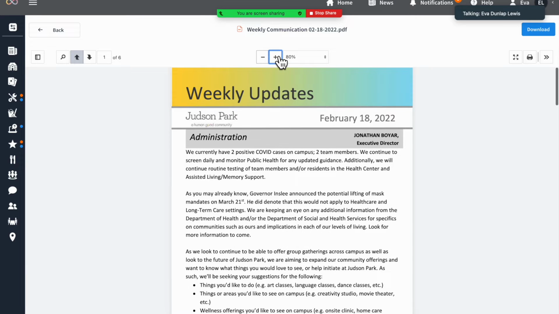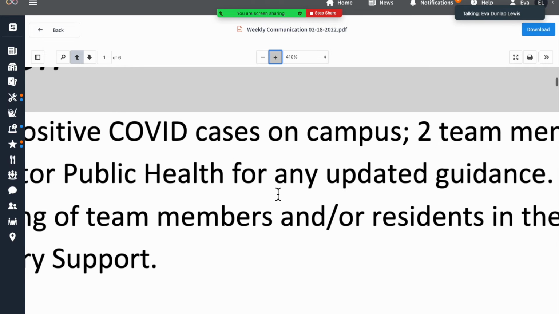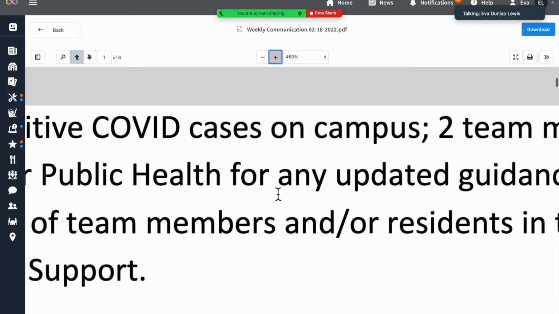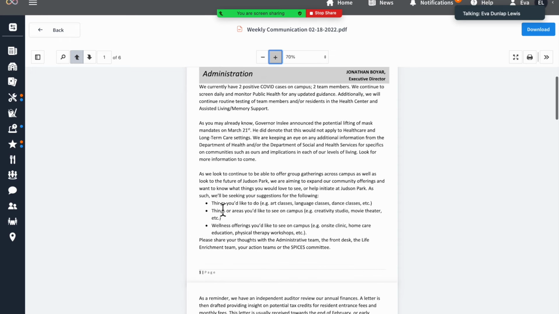But if you're viewing the attachment on an iPhone or an iPad, then you can zoom in using 2 fingers together, placing them on the screen and pulling them apart will zoom you in. Placing 2 fingers apart and pulling them together on your screen will allow you to zoom back out.